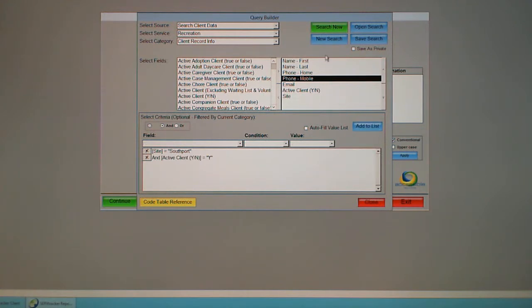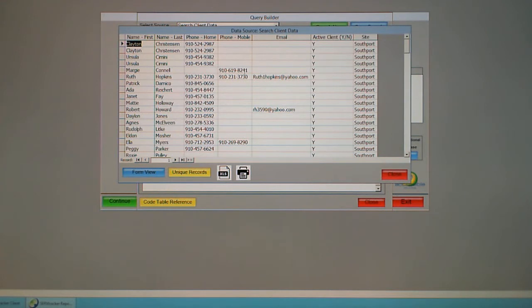Okay, now I do my search, and I have all my active clients in Southport. I've got it by name, phone number, home number, mobile number, and email. And I can now save it in Excel, or I can print it out.